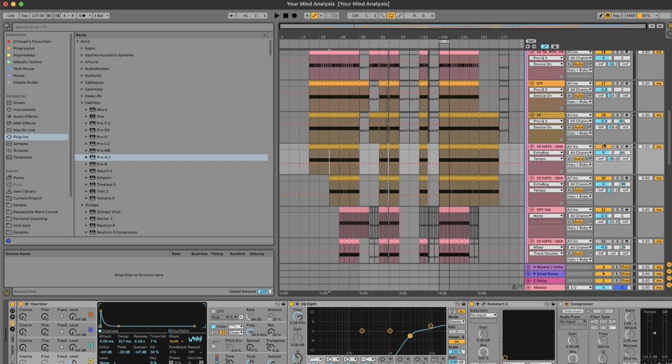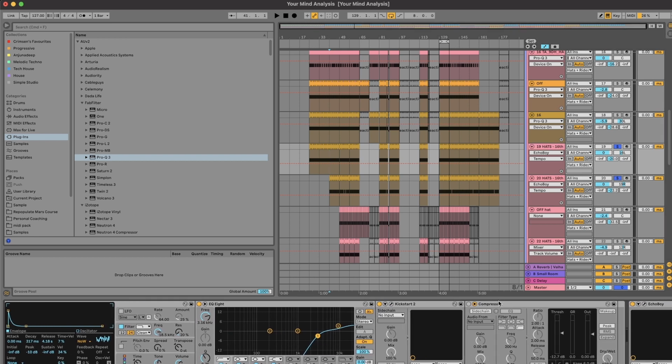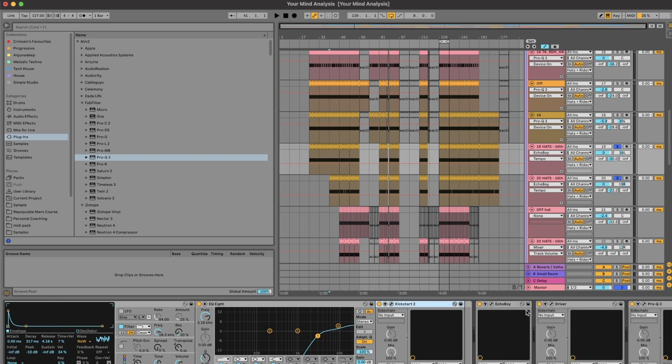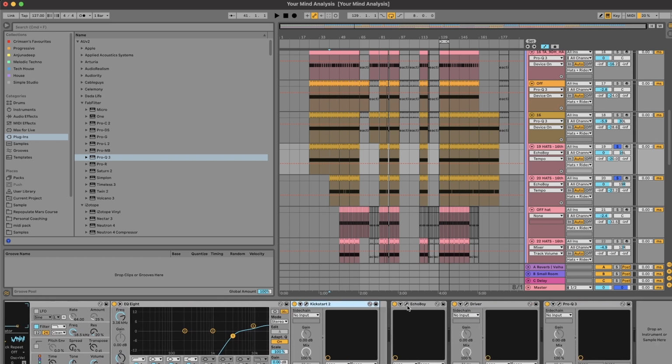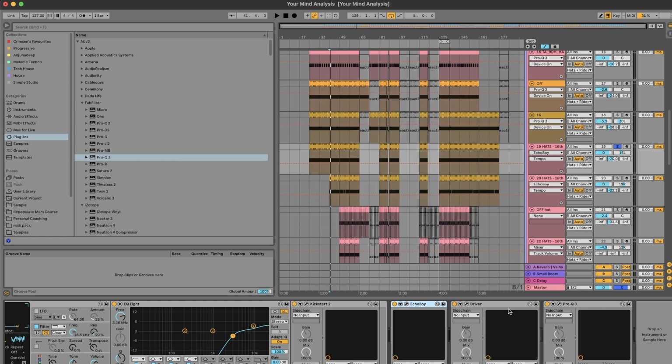With this, I have these 16th white noise left and right hats that I notice you and Camelphat are using. And these are super cool because they have a white noise quality. So for them, I add a little bit of Echo Boy, at least for this one, which is only 8th, and it's very subtle, almost like a slapback.